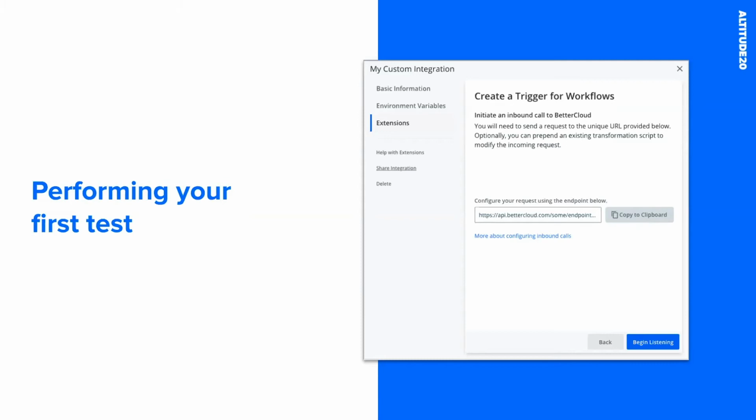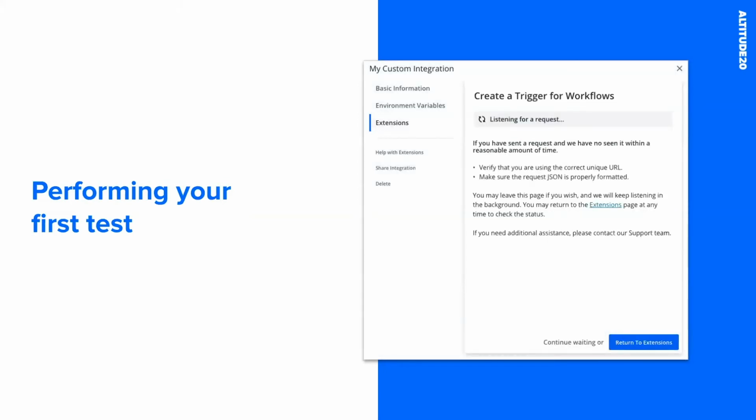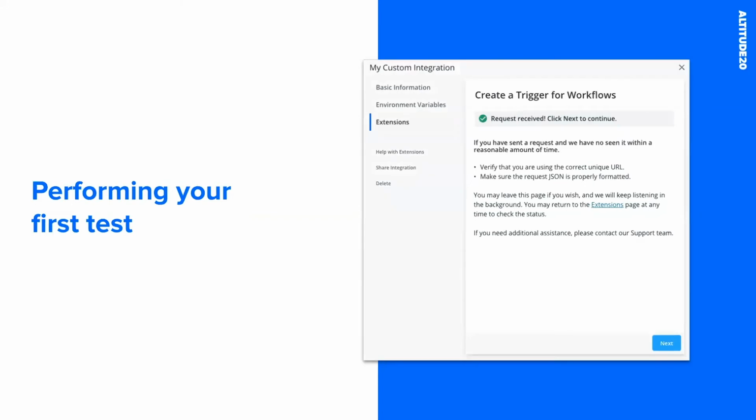Once you've got your desired system set up to send that trigger to BetterCloud, you can run a test. And the results of this test are what will ultimately define the data model for your workflow trigger. And during this test, you can actually leave and come back if you need to. Ultimately, you'll get a success message once BetterCloud receives the first event from your connected application.